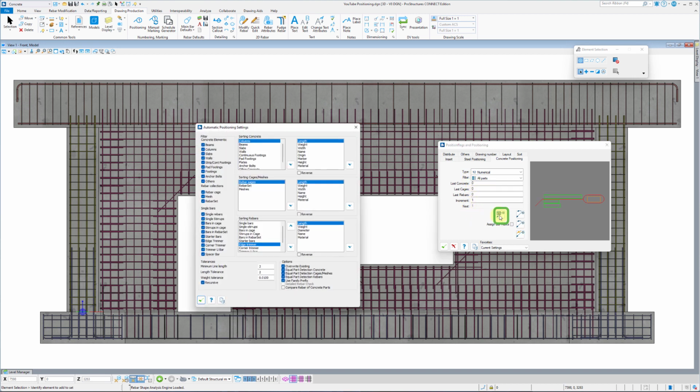Next, with this button, you enter the automatic positioning settings. On the left, we specify what elements will be taken into consideration for positioning, both in terms of concrete and rebar. On the right, we specify the sorting of elements, so which elements get their marks first, and then, if an element is of the same type, by which of its properties they are marked. Sorting, again, can be specified for concrete and rebar separately.